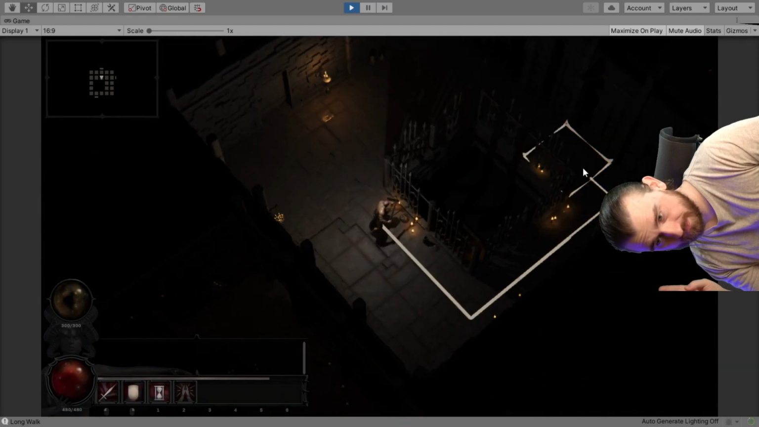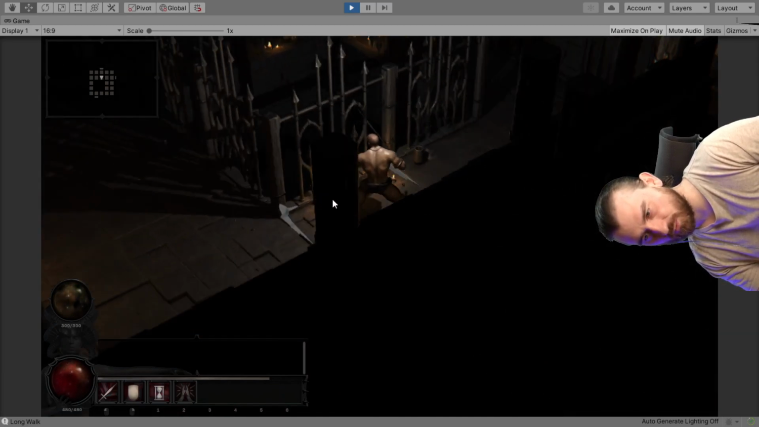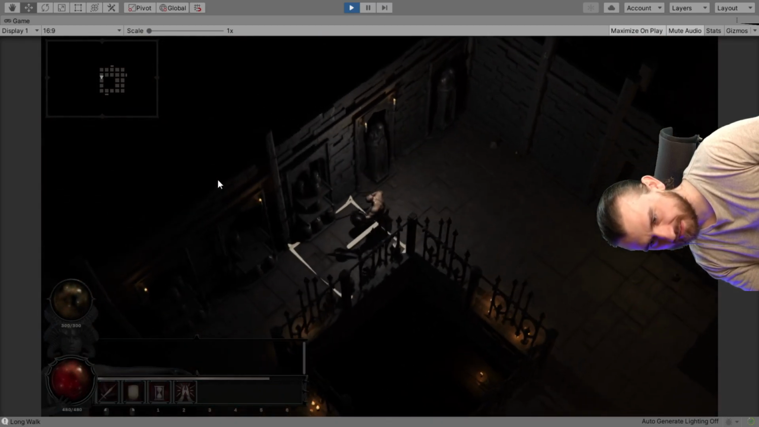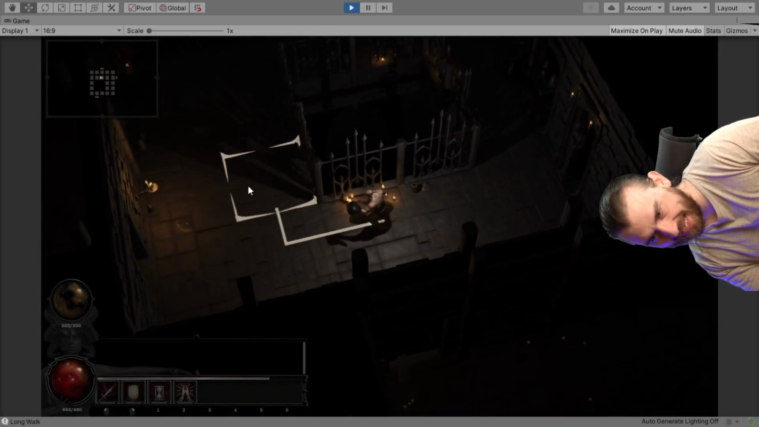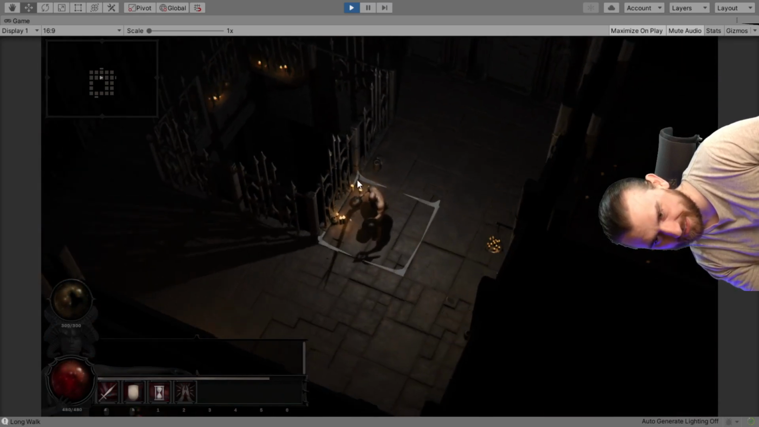Also, I've added a lot more props to the game, so there are a lot more things. Like these holes here used to look not so good before. I mean, they're not fantastic or anything, but they look much better with these metal bars around them, I feel like.